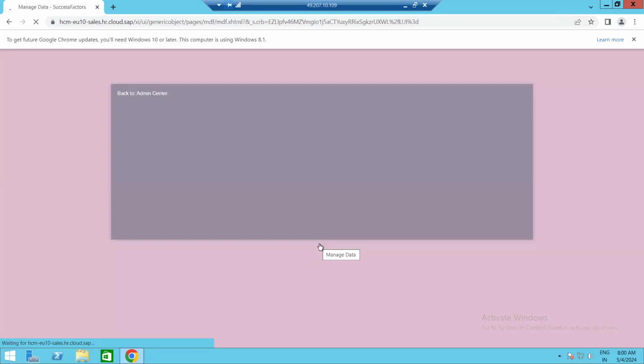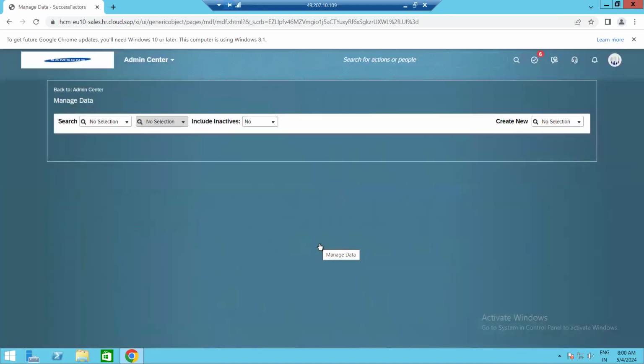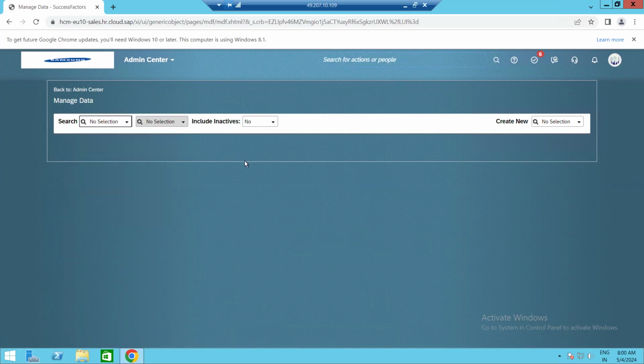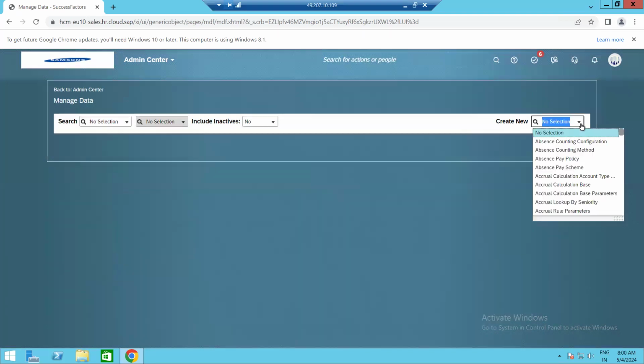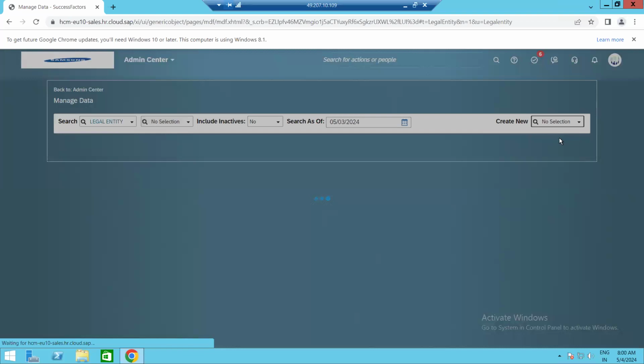Manage data, not foundation, only MDF object. MDF objects are nothing but the generic object. If you have already created an object, you will be searching here. If you are creating a new one, you will be starting from here. As a starting point, we will be creating from the object called legal entity.